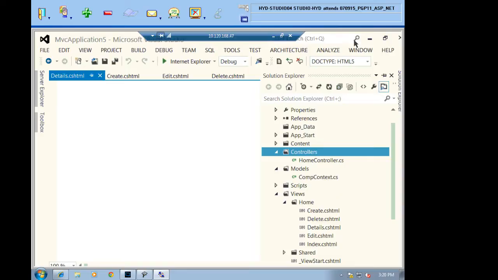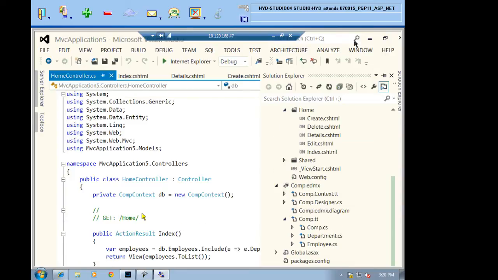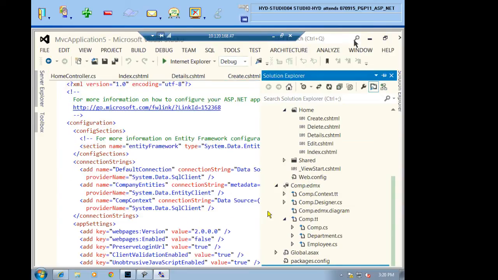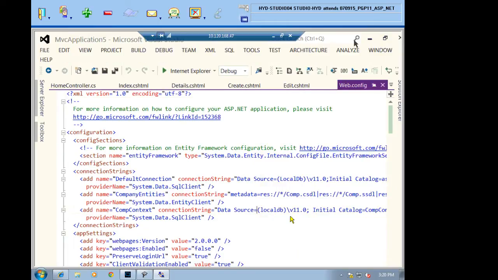So here go to your web.config. Just check comp context one is created, database name it is taking as it requires. So you know our database name, right? According to that you change it. You remove this and put dot, however we always give it. Dot, if at all you are using the local database, then it is not required.